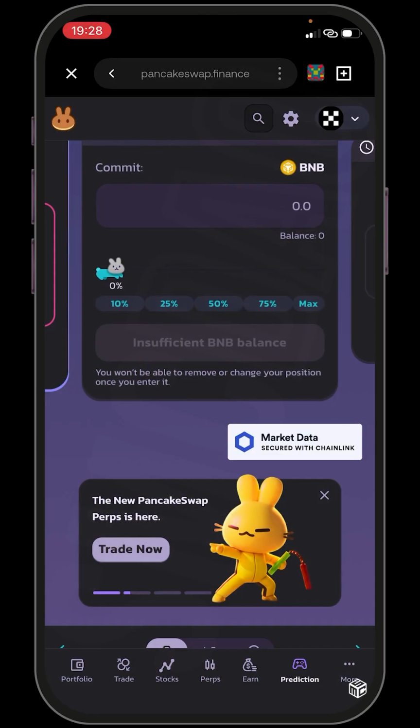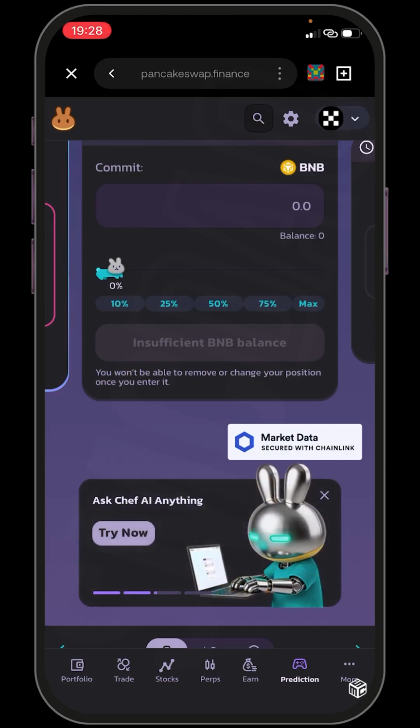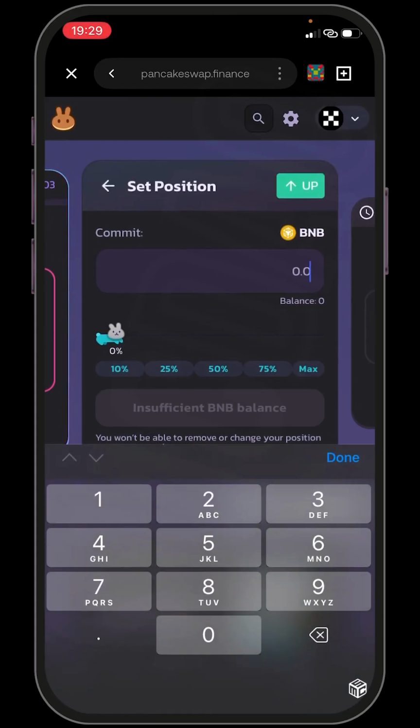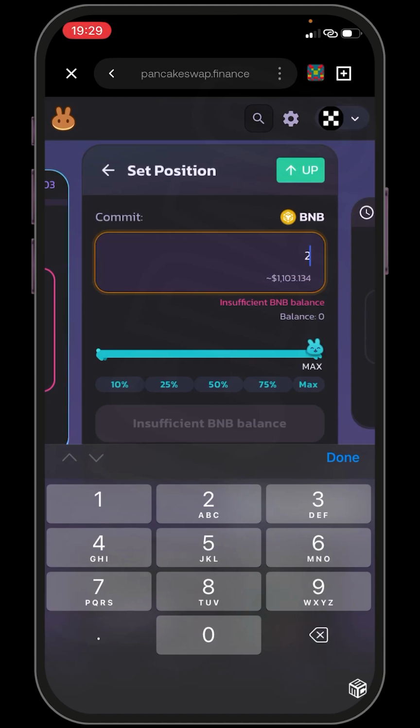So you just type in the amount you want to play by using the percentage button or slider. So you just input the amount right here. Let's say you wish to commit to BNB. So once you input that amount, you just click confirm and approve the transaction in your crypto wallet. You'll notice I don't have funds in this wallet right now, so I won't be able to execute any trade, but the process is exactly the same.